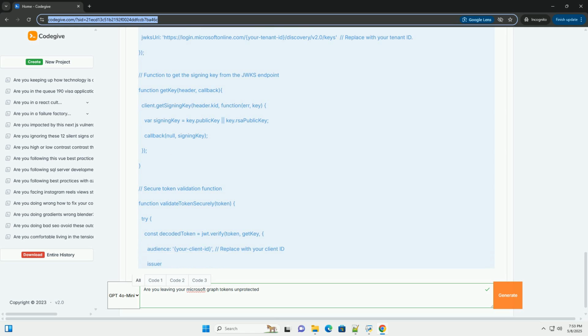Problem: tokens stored in JavaScript variables, local storage, session storage, cookies without proper security flags, or even hard-coded into the code are easily accessible to attackers. Example: vulnerable JavaScript code. Explanation: the access token is either hard-coded directly or stored in local storage, both easily accessible through browser dev tools.